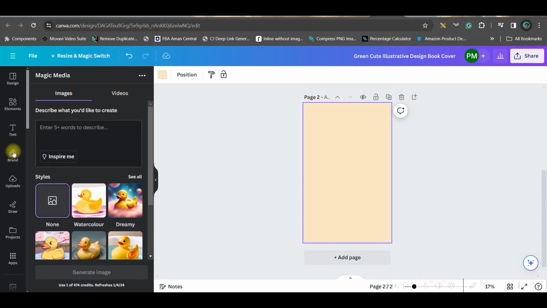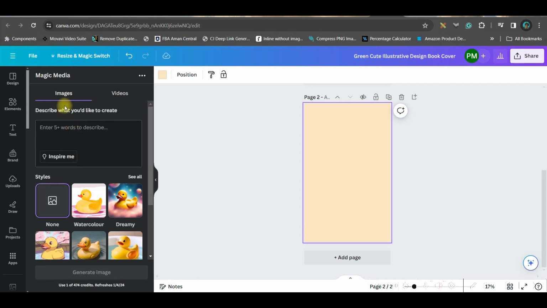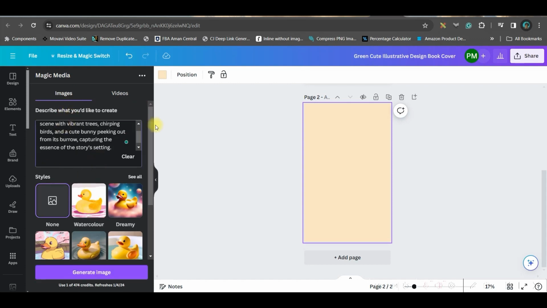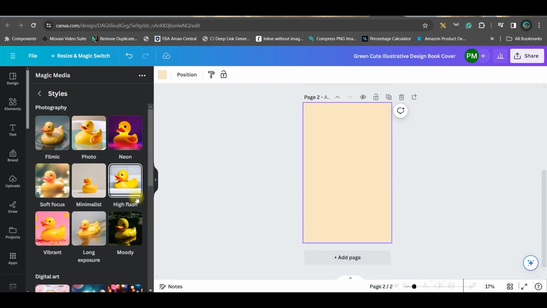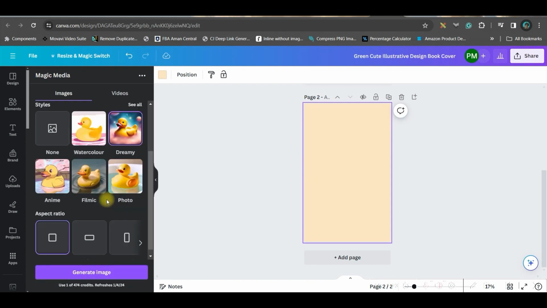Here we get two types, one is image and one is video from text. We will leverage image from text. All I need to do is just paste the command here, what we have got from ChatGPT, and we will go to the see all option and you may choose either dreamy or playful option.